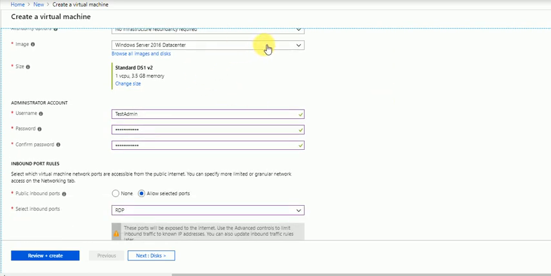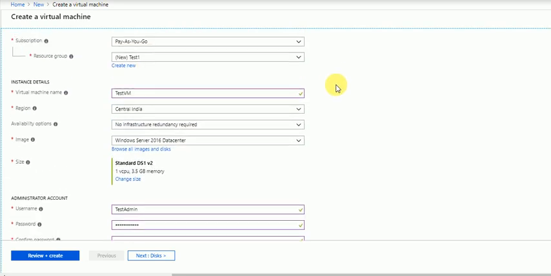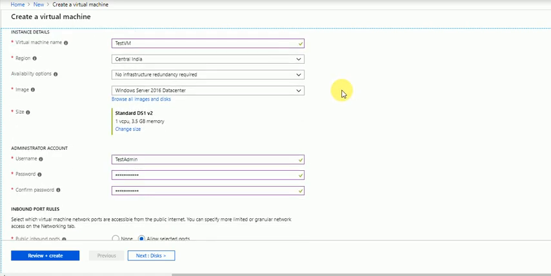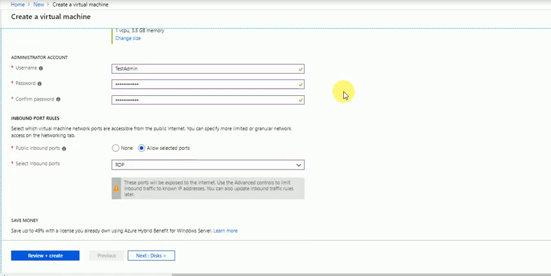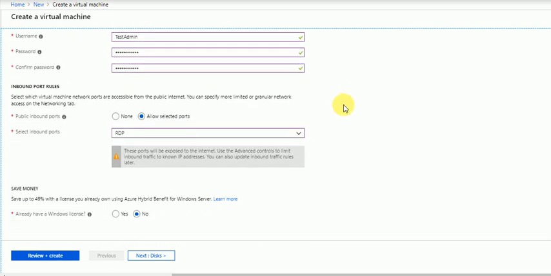And here we have the images drop down. If you really want to select from the marketplace, you can directly go here and select the OS from there. As usual, the administrator account part is here in the basics. And again, the port settings have been moved from settings to the basics.